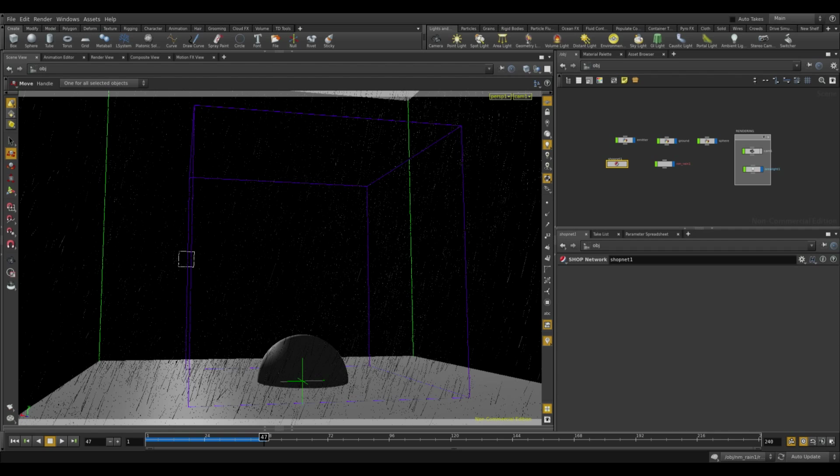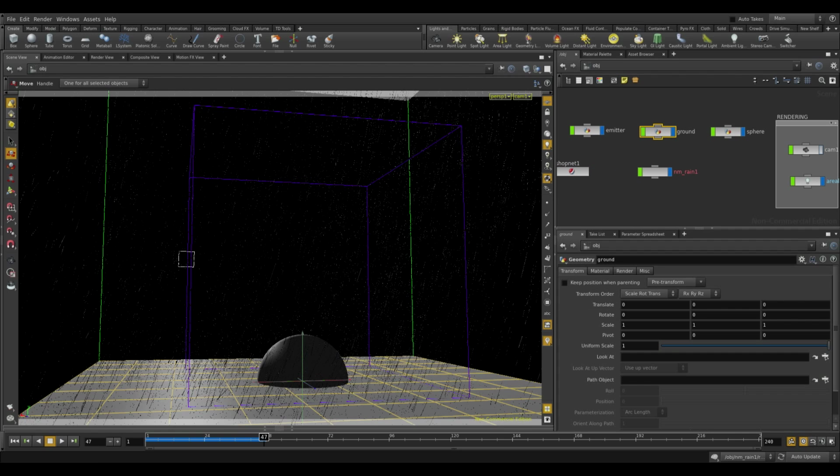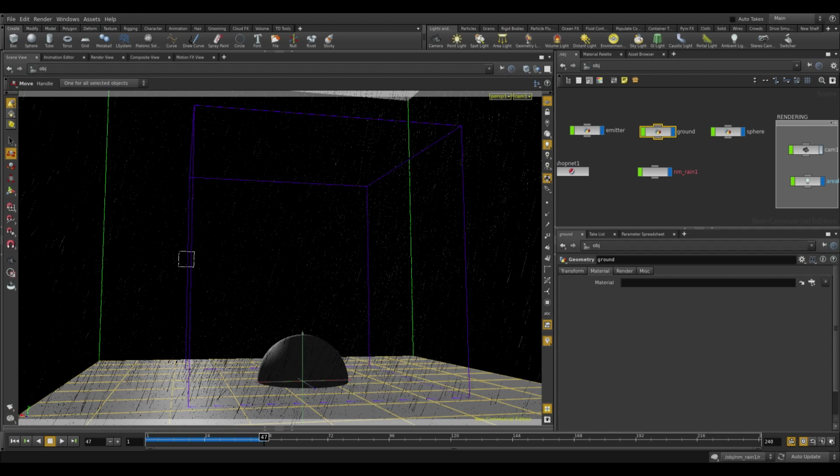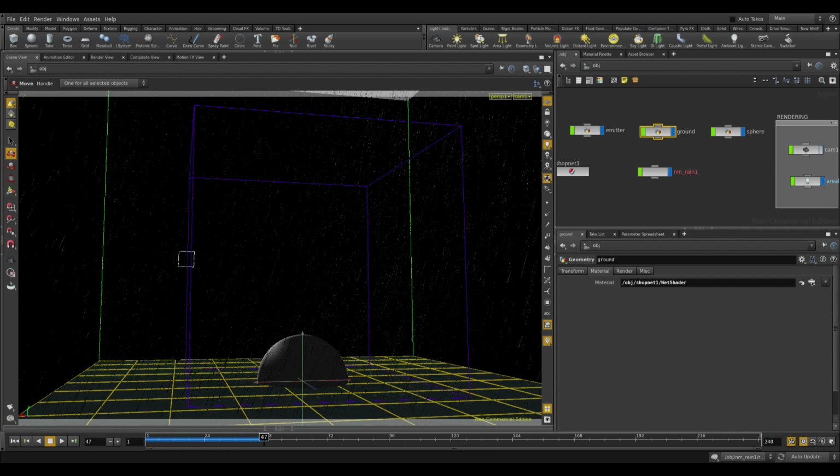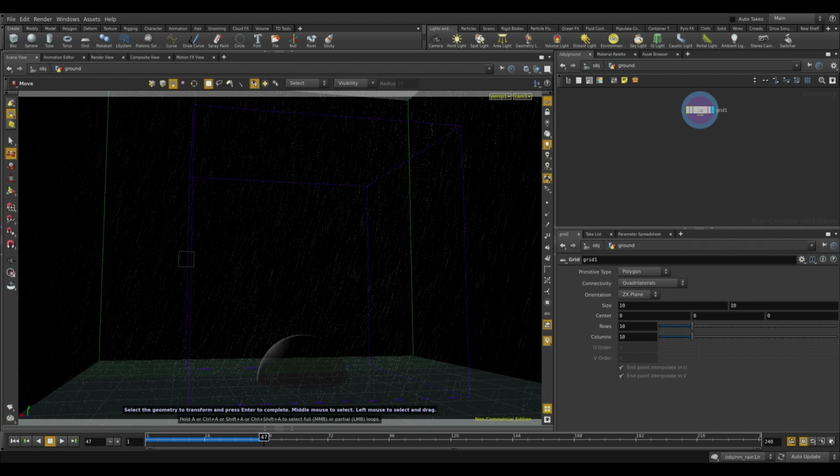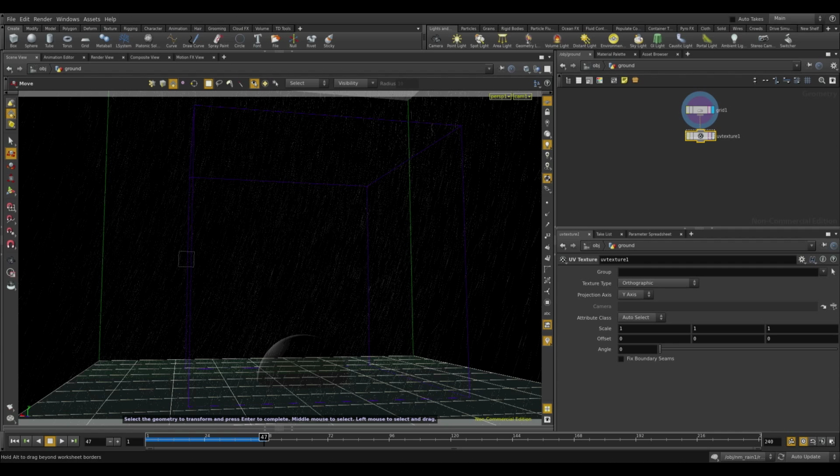So let's apply this shader to our ground. So let's go into materials, go into our ShopNet, wet shader right there, apply that, and there's one more thing we need to do. This is a UV based effect. It uses UVs for wet maps and puddle maps for defining where your water is. So let's throw down a UV texture node, and we'll just use the basic orthographic projection since this is a flat surface. It should work fine.